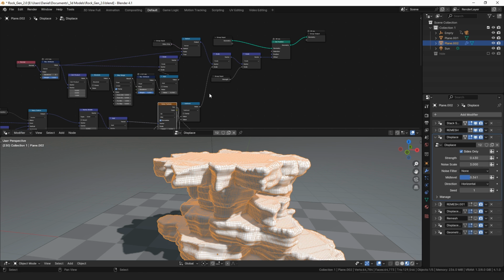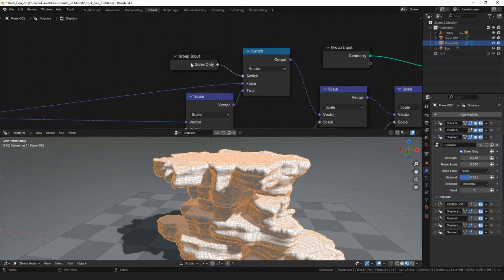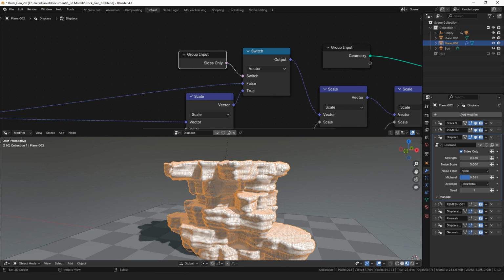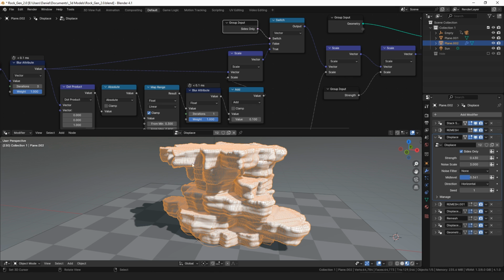As far as additional features that I've added to this, there is a sides only option. So if you turn that off, then the top faces get displaced as well. If you turn it on, then the top of the mesh doesn't get moved so much, only the sides do. So if you turn sides only on, you're only affecting the sides. If it's off, you're affecting everything.